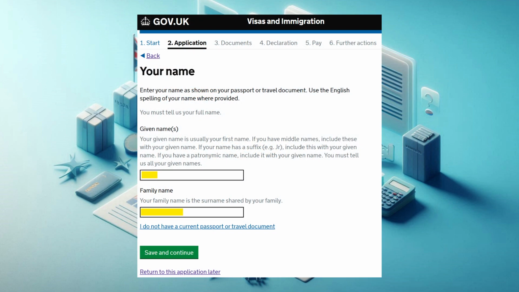This page asks for your full name exactly as shown on your passport or travel document. Enter your given name, any middle names or suffixes, and your family name using the English spelling on your passport. Click Save and continue. Next, it asks if you have ever used any other names, such as after marriage or professionally. Select Yes or No accordingly, then click Save and continue.